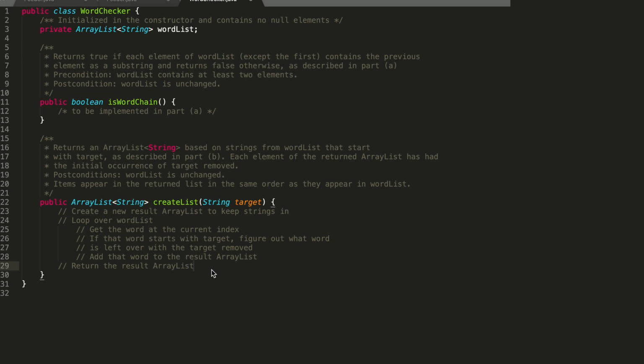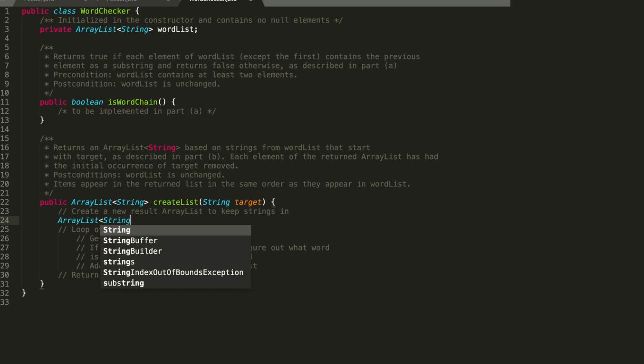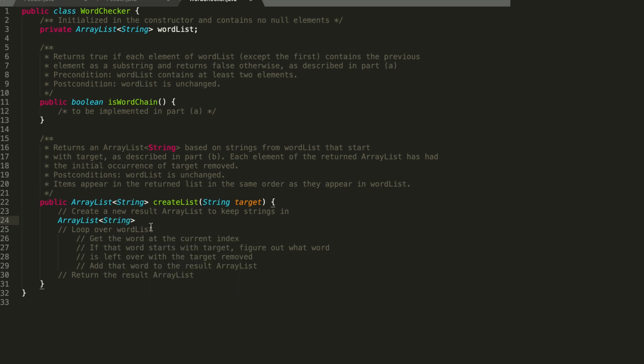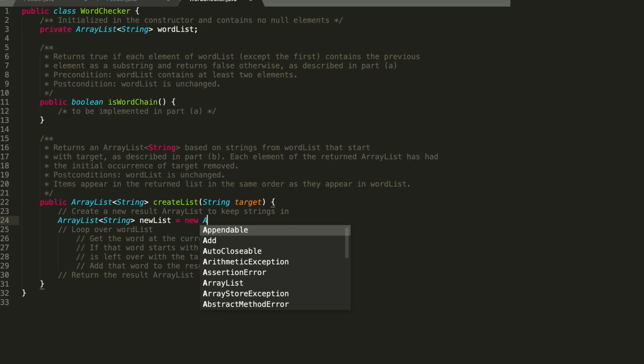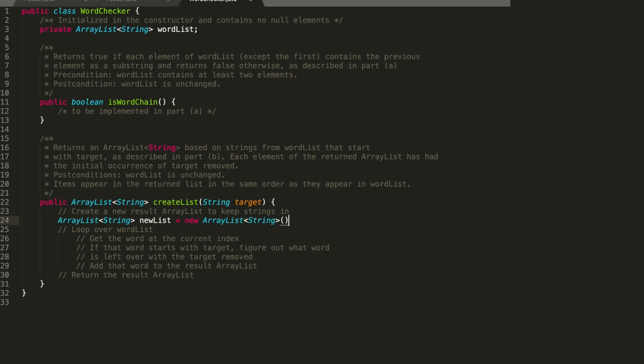So let's go ahead and convert this to actual code. So create a new result array list to keep strings in. For this we just want to say the type of the array list. It's an array list of strings. Give it a name, let's call it newList. And then since an array list is an object, we're going to be using that new syntax to create an object as opposed to a primitive. So new ArrayList, also include the type of strings, and then don't forget these parentheses. So we've created that new list.